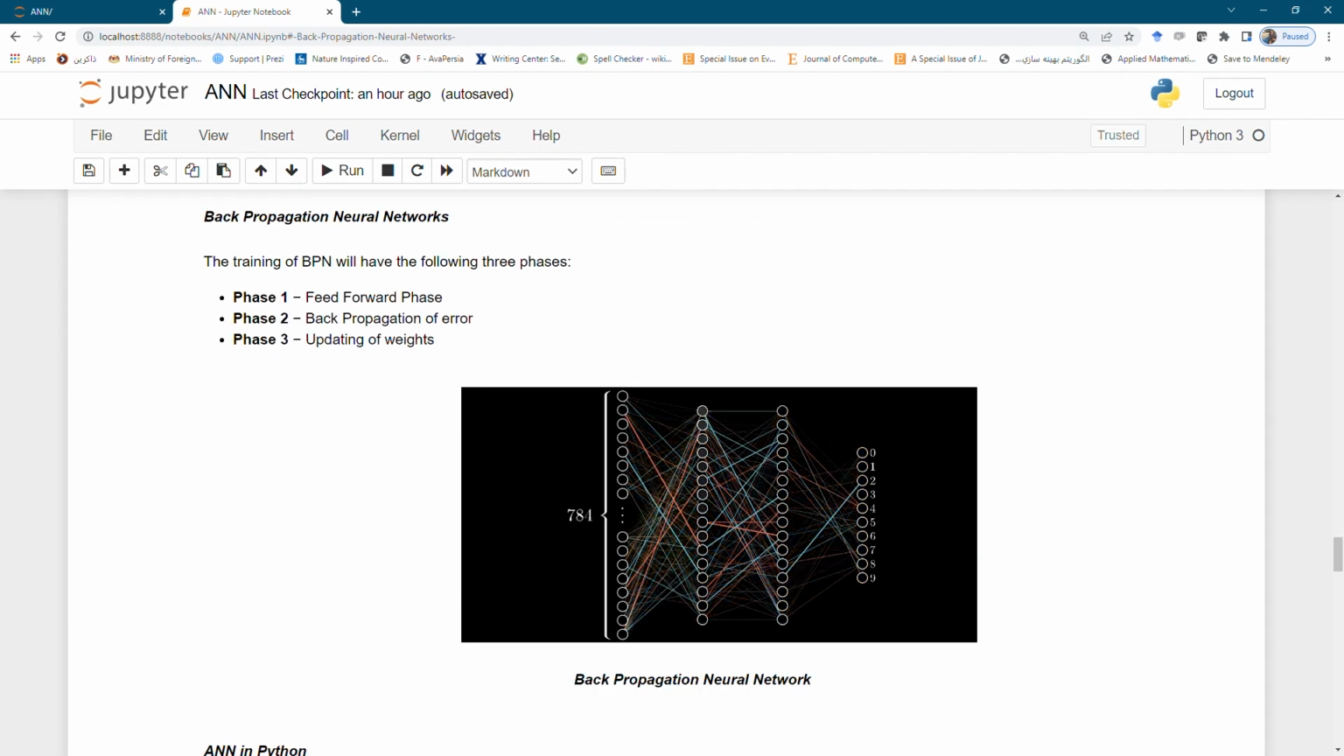Now it's time to discuss backpropagation neural networks. The backpropagation neural network, or BPN, is a multi-layer neural network consisting of the input layer, at least one hidden layer, and output layer. As its name suggests, backpropagation or backpropagating will take place in this network.